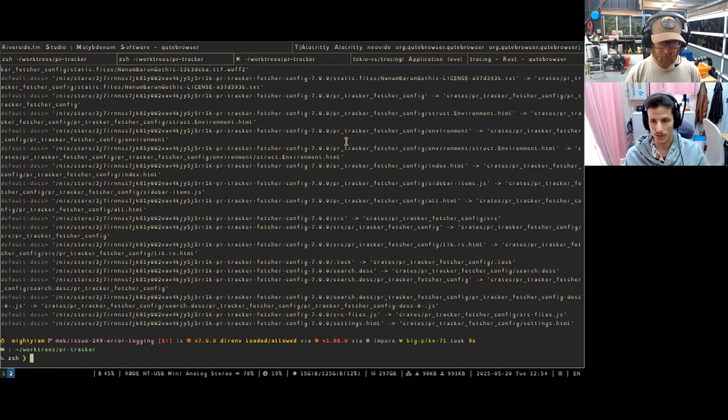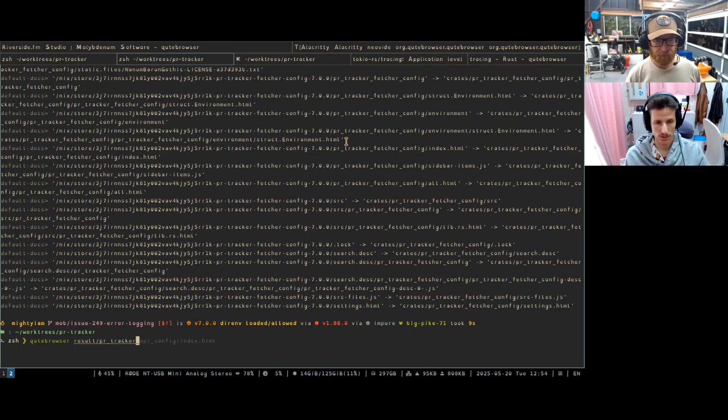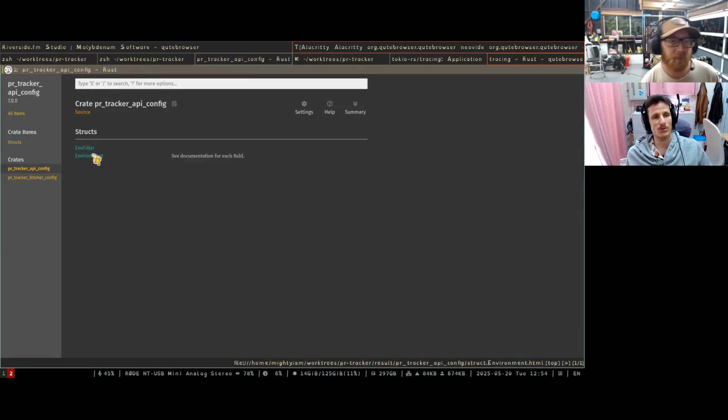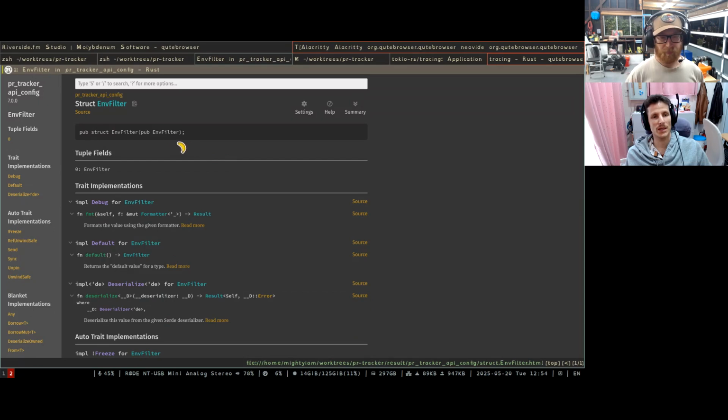What should we be using there? Let's try Qt browser result. Index. No, there's no index to this. PR tracker API config index. Okay, and then if I go to environment, I can get to our end filter, but then you can see there's no link because we're not building.